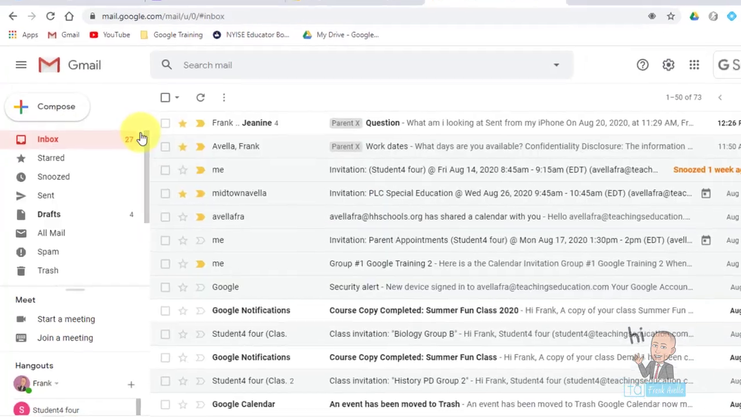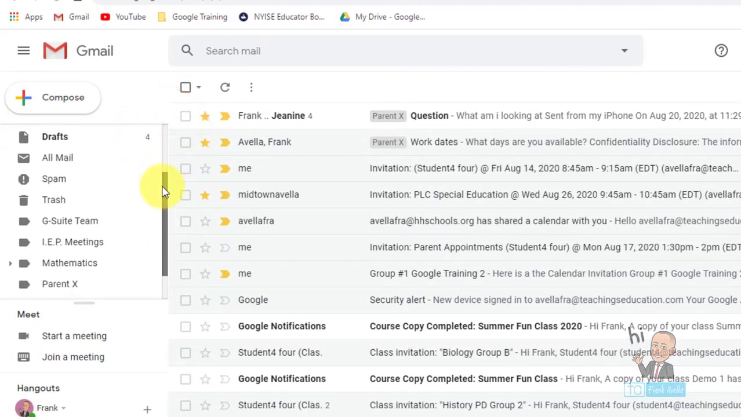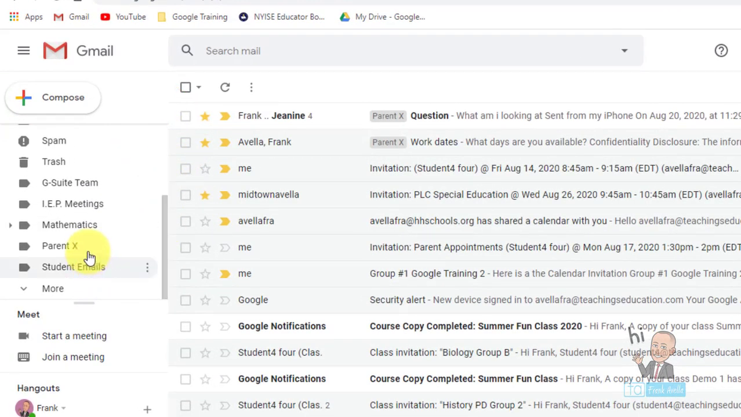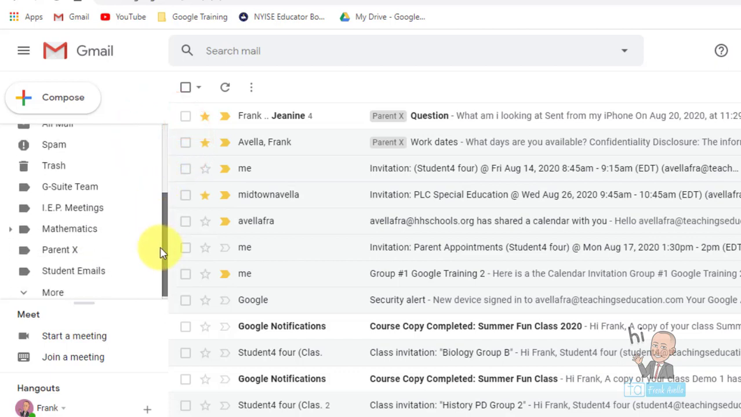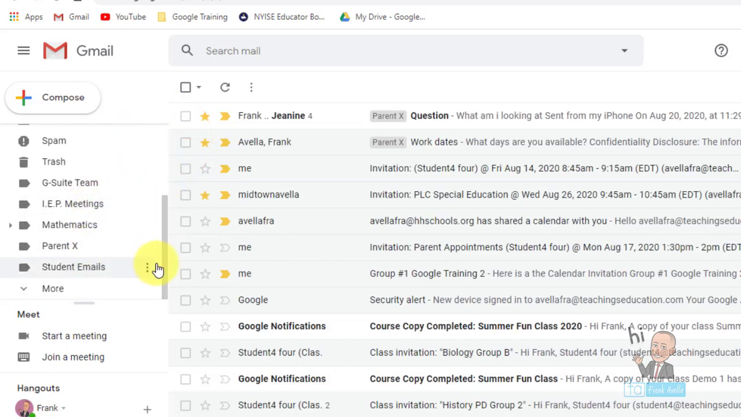All right, so next up on the list is number 8, which is to create and manage labels. So if you take a look on the side here, you can see all these different labels, whether it be a G Suite team, IP meetings, mathematics, Parent X, and so forth. Okay, even starred, snooze, and these labels are essentially folders. These are some that I created here, and if you want to see more, you can click more, and I'll be able to toggle down a little bit. And you can always create a new label right here by going to create label.